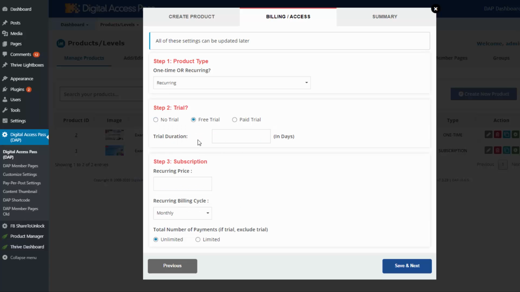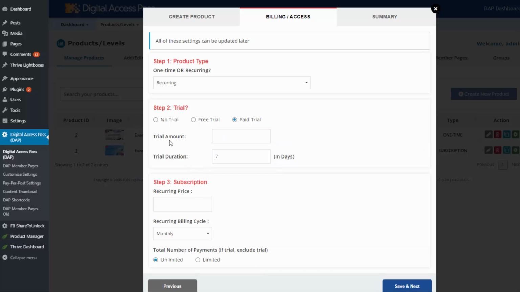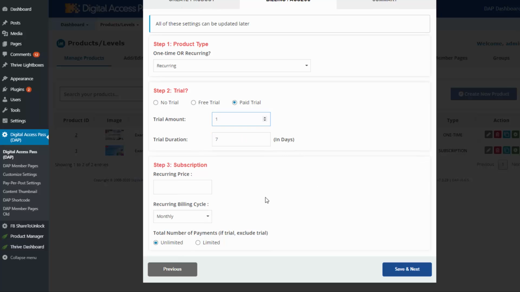So if it's free trial, you can enter your trial duration. If it's a paid trial, you can enter trial amount and trial duration. For example, if it's $1 for 7 days, you can enter that here. And if there is no trial, set this to no.